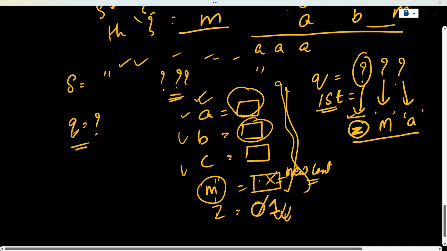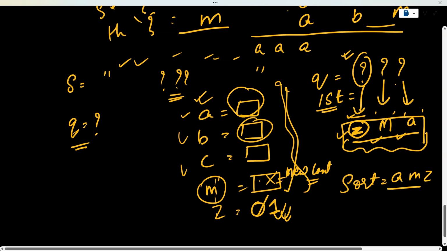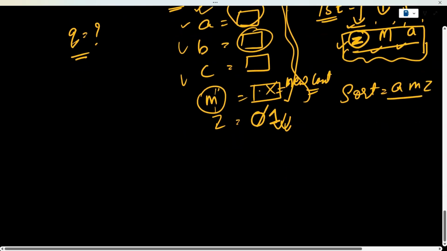Now we know that we have to replace the question marks with these three characters. But in which order we have to replace them, we don't know. So once we have finalized the characters we want to use, we will sort these characters. Now in sorted order, it will be like A M Z. Now what we will do is begin iterating over the original string.